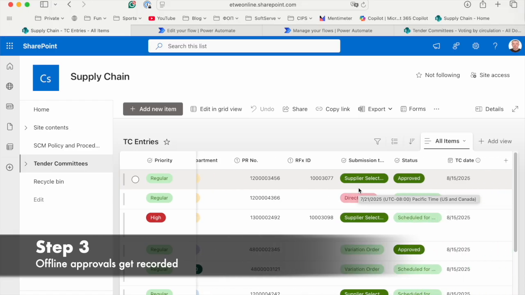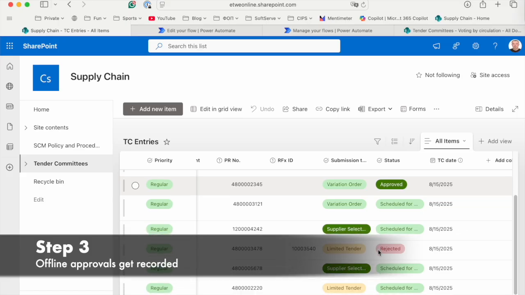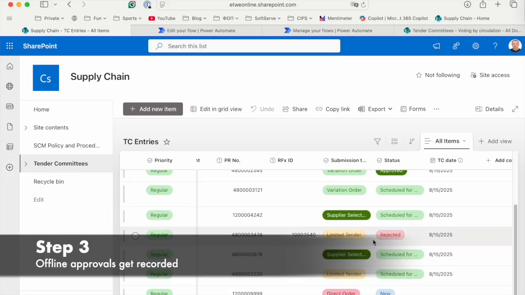And furthermore, you can see that in the master list, the statuses of those submissions which were approved or rejected changed automatically to an appropriate status.